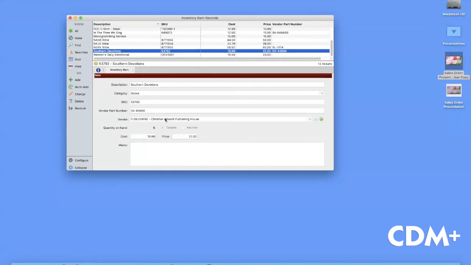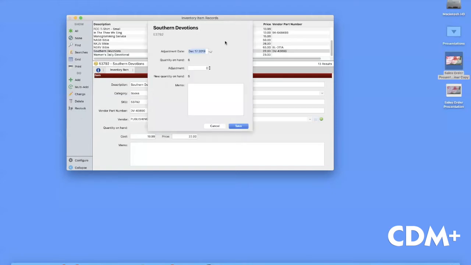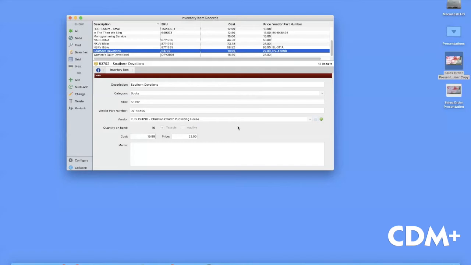And so we've already got an order in from the Christian Church Publishing House. And so over on the left, we click on the restock button. And this comes up with the inventory items on hand. And we've ordered 10, so we're just going to type 10 in there. And now you see a new quantity on hand of 16. And we click on save. And so now we've restocked that item and that's ready to go. We don't have to worry about running out this coming weekend.